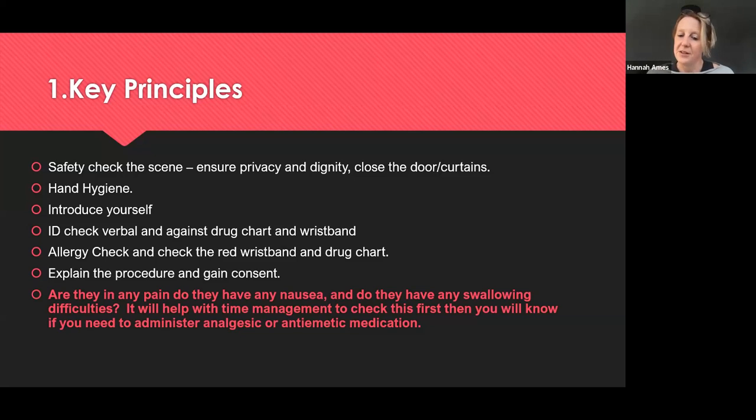So just check your patient if they've got any pain. If they have got pain, do a quick 0 to 10 assessment scale, so you know the severity of that pain, so you know what level of analgesic to get out if they want that. Check that they're happy swallowing tablets and they don't have any swallowing difficulties. And then you're all set up to move on to reading your drug chart.